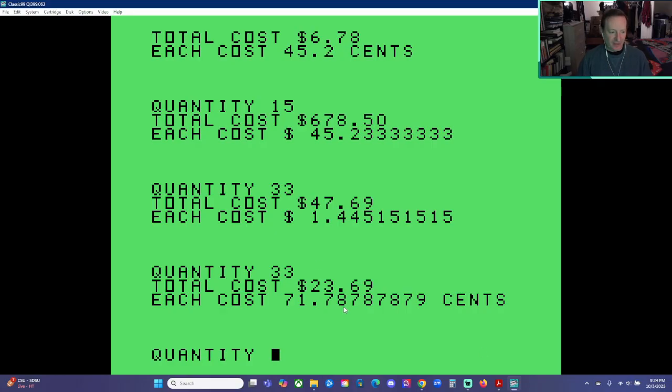So yeah, you can see that the program is seamlessly switching between listing the result as a dollar value versus a value in terms of cents, based on whether it's over or under $1. Pretty straightforward little program. Let's do one more.